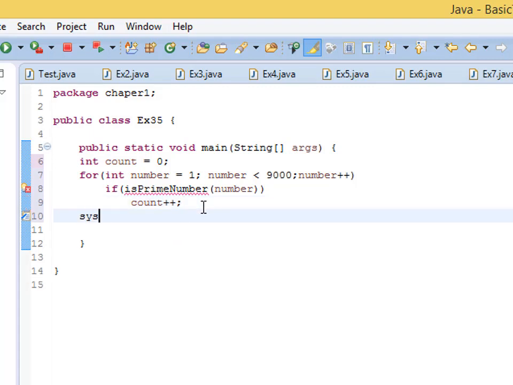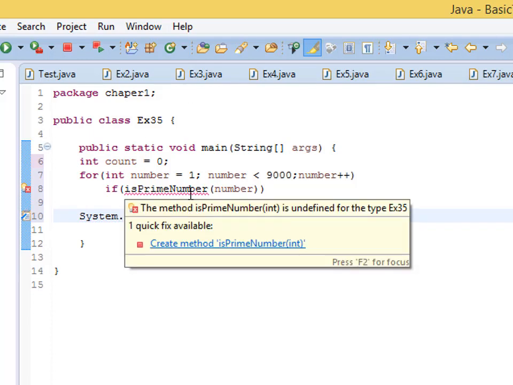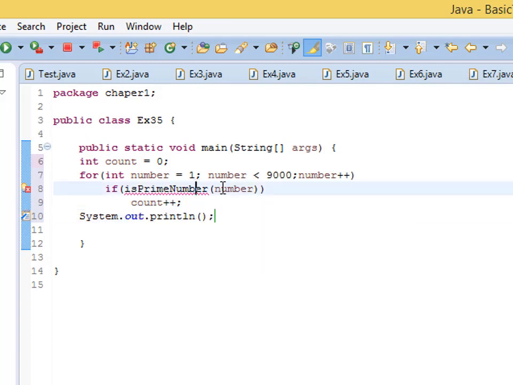We want to print if this function here, because I haven't created this method, I have to create this method. And this is the idea of this exercise, that we are trying to write this function now separately as a module, and when we call it in our main method, we just say if it is a prime number, then we pass the number here, then we increment by 1, then we should print whatever I want to print here.